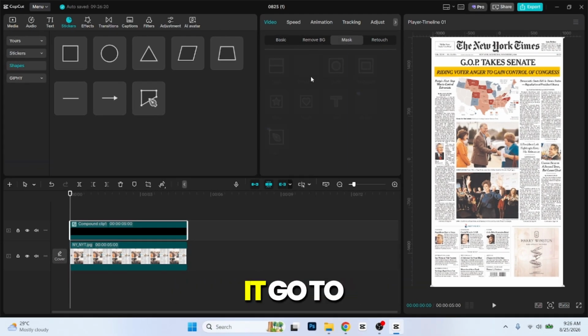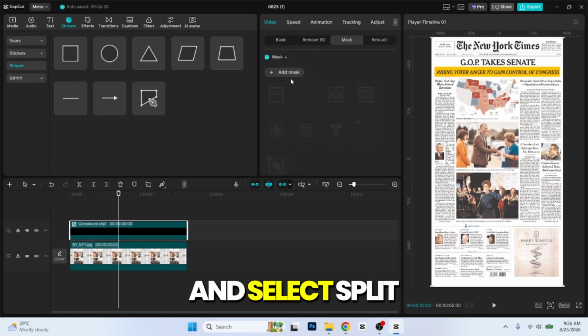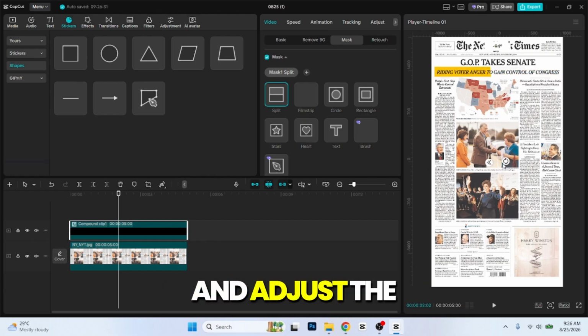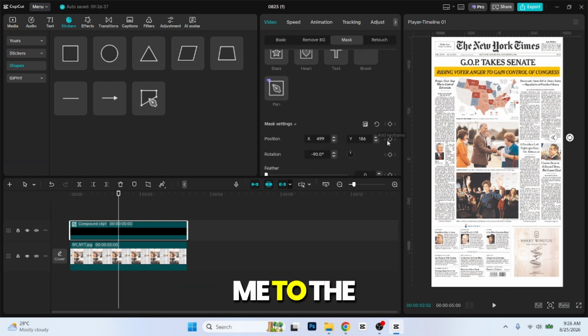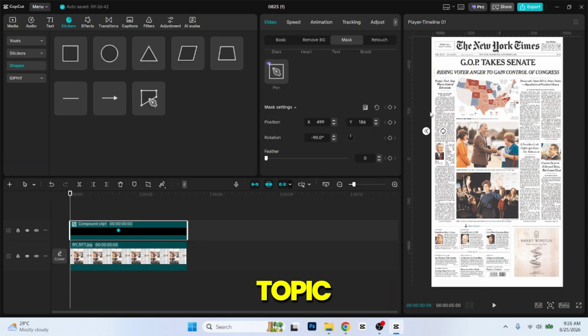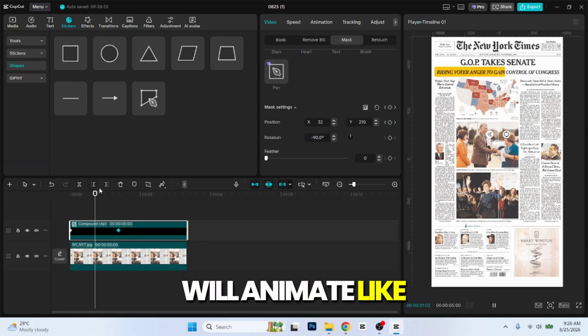Now, let's animate it. Go to the Mask option and select Split. Move the playhead about 2 to 3 seconds forward and adjust the mask so that it covers the text like this. Then, add a keyframe to the position. Now, move the playhead backward again and drag the mask line back to the starting point of the topic, and your highlight will animate like this.